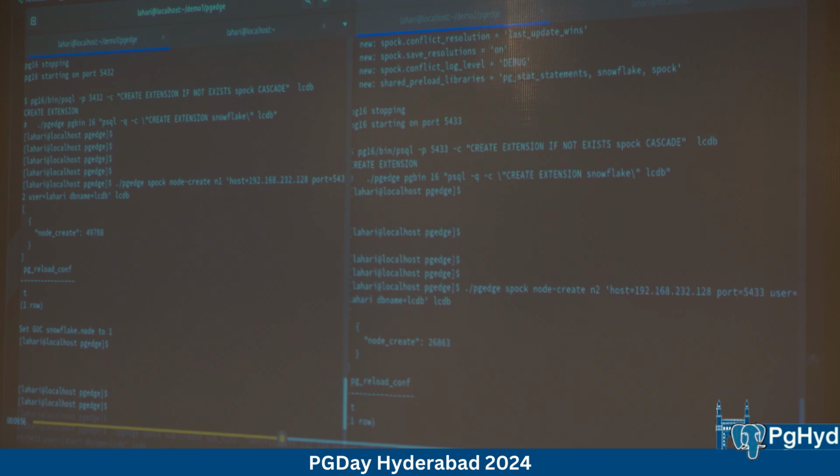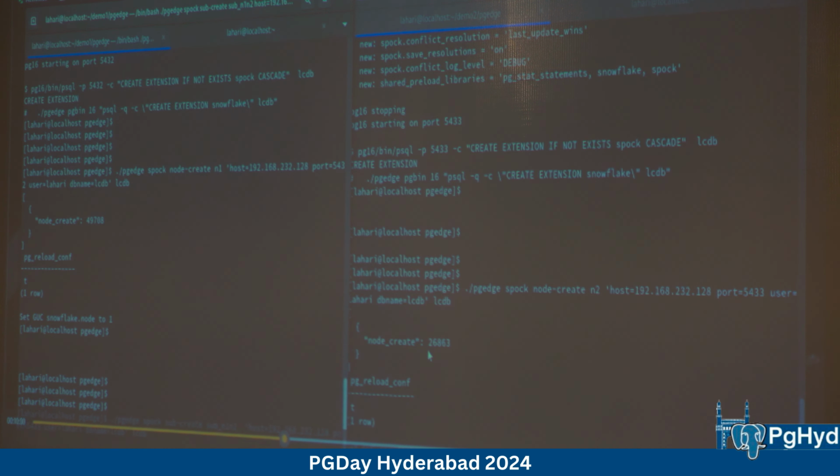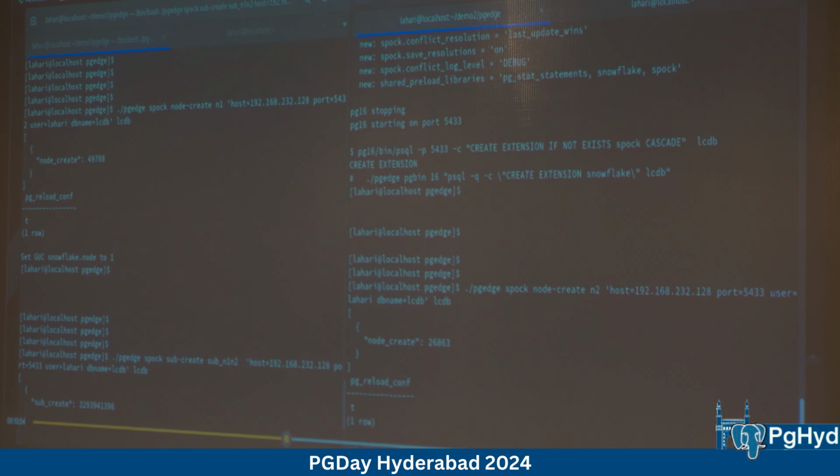And then what we are doing here is we are going to create node 1 by giving the command /pgEdge spark node create n1 and giving the host and specifying the port number, your OS user, and database name. So you can see here we got the node ID, 49708 on the left side, and 26863 on the right side. Two different nodes created here, and then we can see reloading of the configuration file.